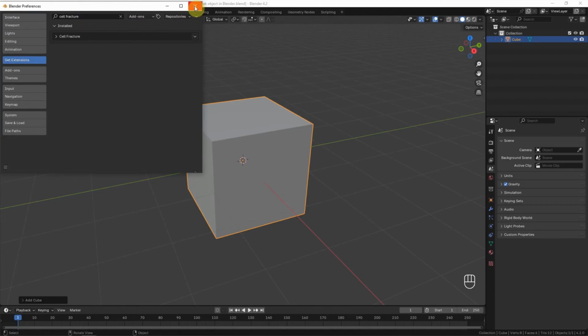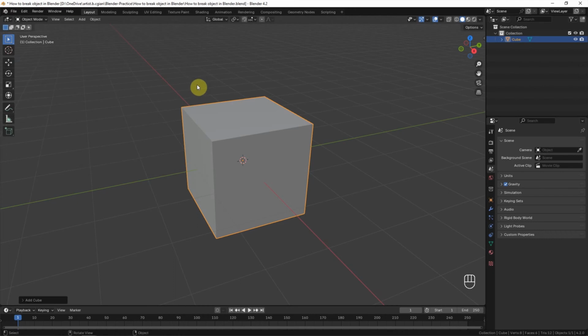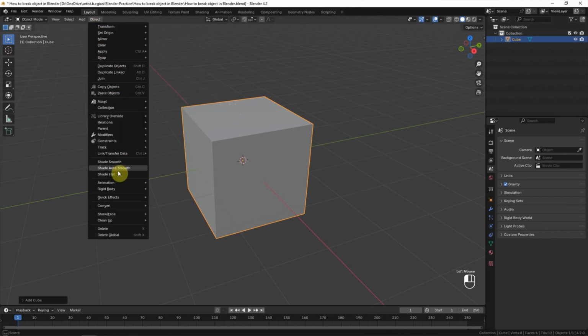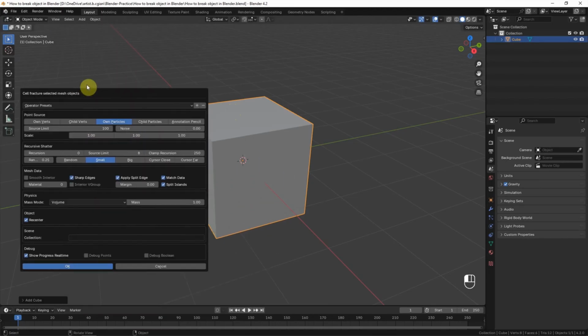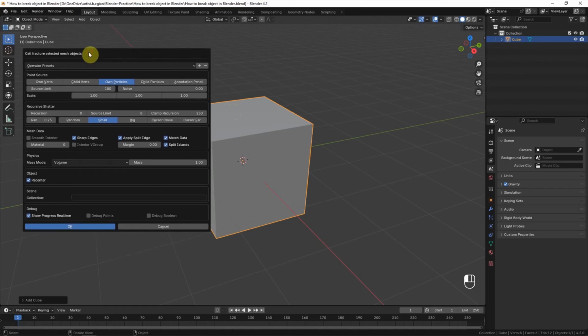And I close this window, and then we can make sure that we select the object and go to Object and go to Quick Effects. We can find Cell Fracture here. Click it, and the Cell Fracture panel pops up, and then we can customize the settings. Firstly, I want to keep the default settings and press OK.